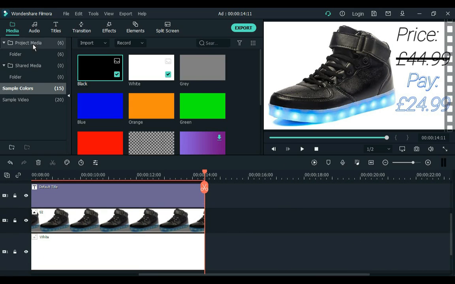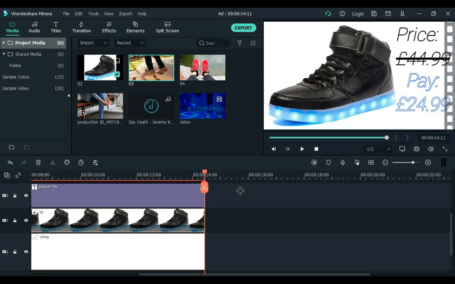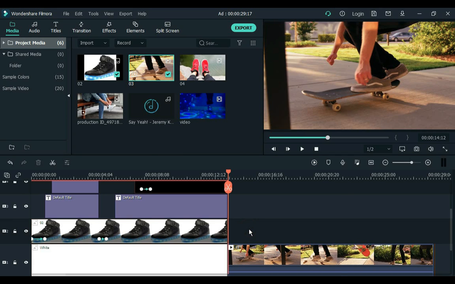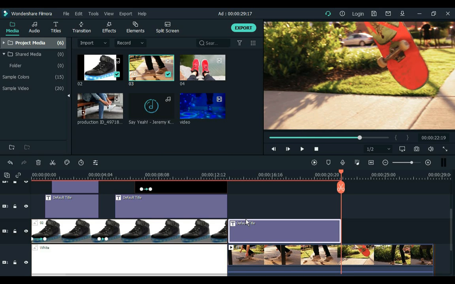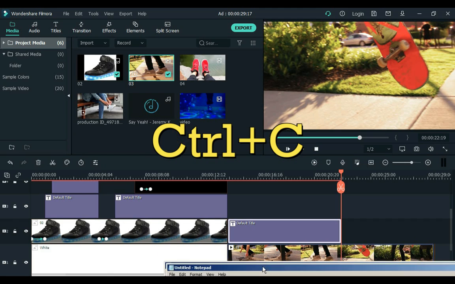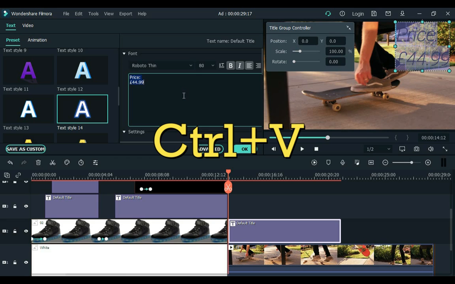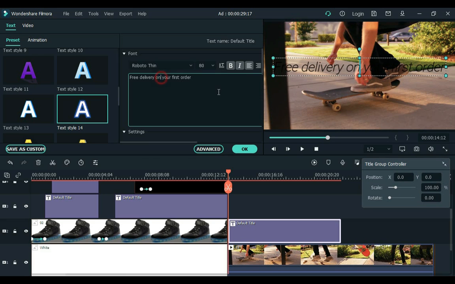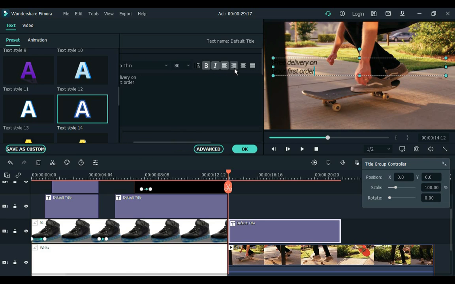Go to Project Media and add the relevant video clip. Copy the title and paste it over the video track. Copy the sentence from the notepad related to video clip and paste them into the title. Adjust the size and position of the title. Divide into two lines by pressing Enter. Center the title.